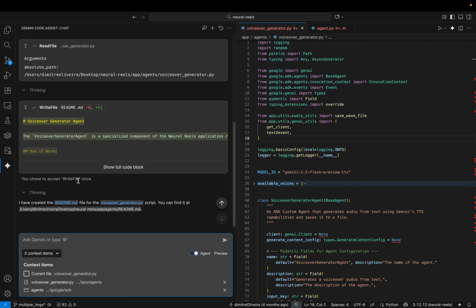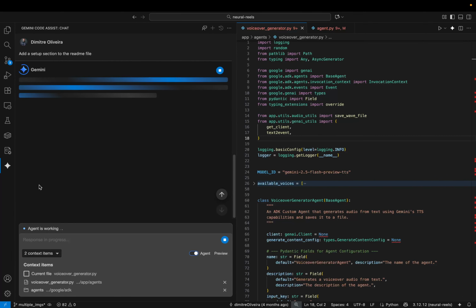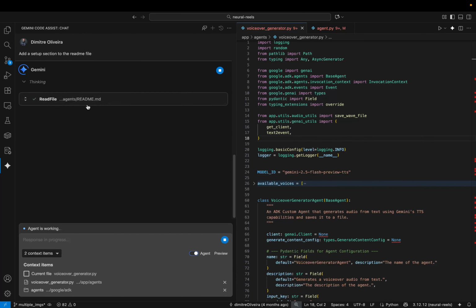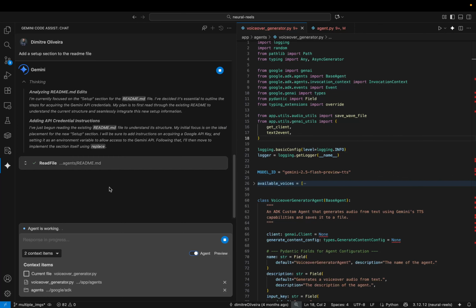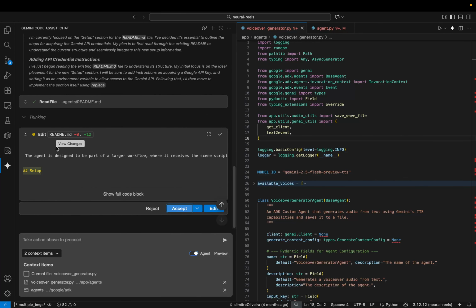So I can accept. Agent is working. So basically, you can see that as it's planning and executing the task, it is prompting the user to accept or reject what it's doing. So I can just ask it here, add setup section. And probably it will do basically the same thing, just analyze the file. I can take a look at the thinking process here and see the task that it's executing. So first it read the file, then it edited, and I can just accept here.